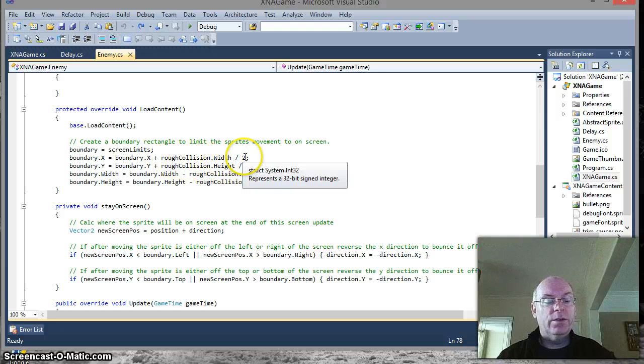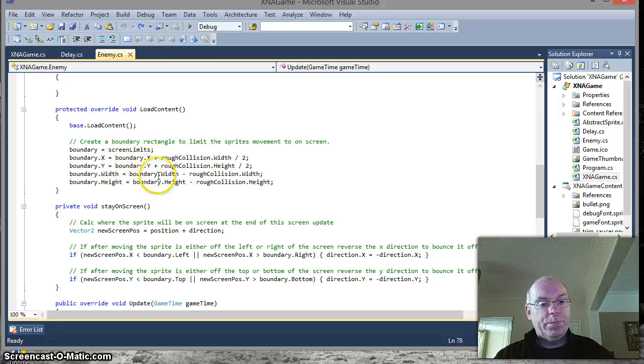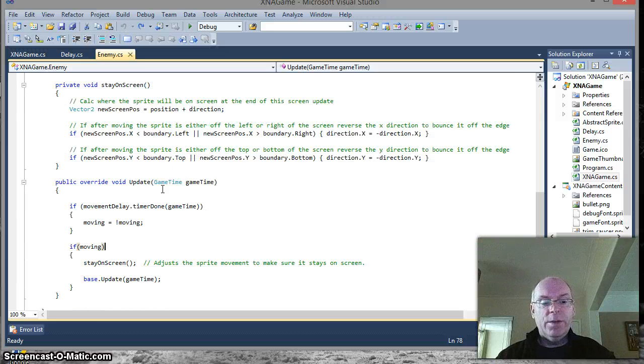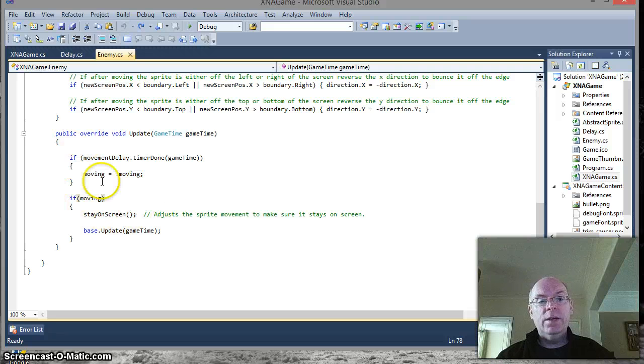So the collision width divided by 2 is taken away from the boundary, and the same for the Y, and then we modify the width and the height of the boundary itself. So we get a rectangle on the screen that's smaller than the screen size itself, and the amount it's smaller by is the size of the sprite. So that's it really, there's nothing more to it. The update method gets called automatically because it's part of the game's components collection. All we really need to do is run this program now.